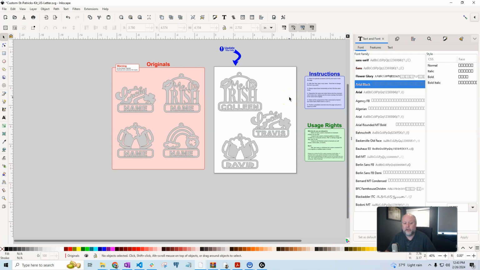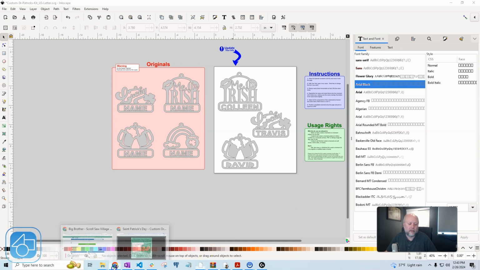There's not a whole lot to it. You don't need to be an expert in Inkscape. You need to have some of the basics down, but you can see that it is very easy to do. I just wanted to do a quick little demonstration of how the kit works. It works very similar to the other kits that I have over at Scrollsaw Village.